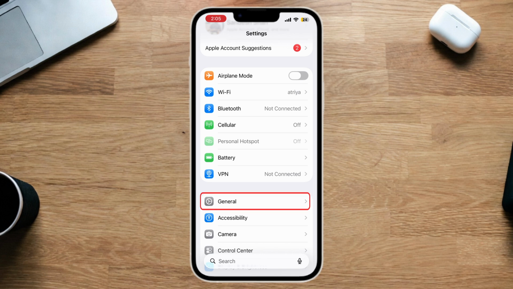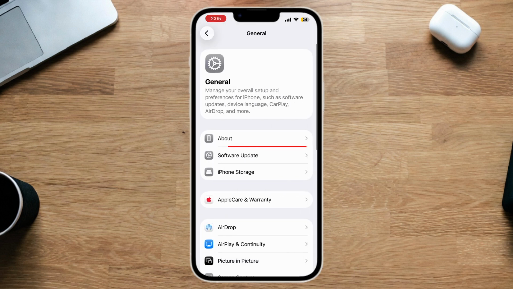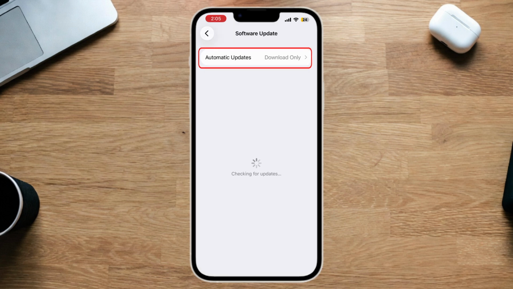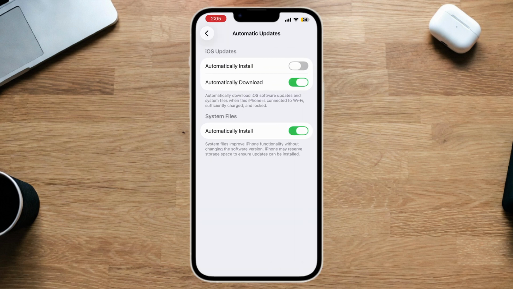Once you're inside Settings, tap on General. Now, tap on Software Update. Next, tap Automatic Updates. Here, you can customize how your iPhone receives software updates.